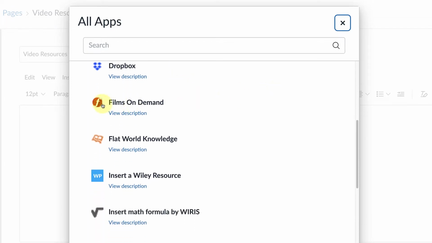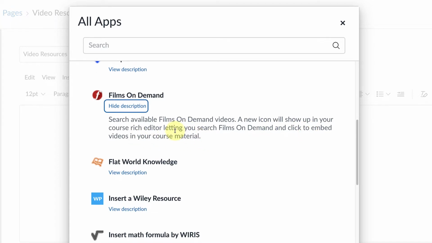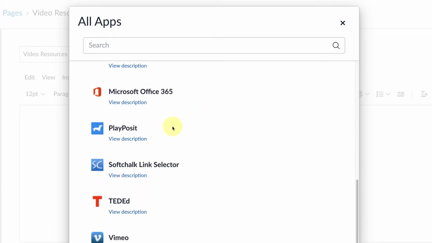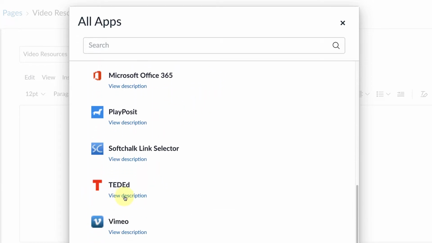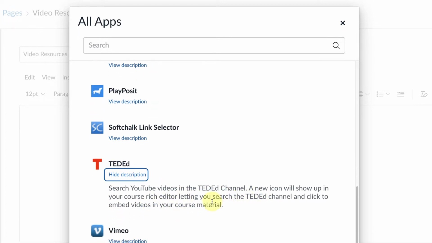So you can see I have Films on Demand, and if we click on View Description, it's going to say you can search for videos and you can embed them in your course. Another video library that we have access to is TED Ed. So there's another one where you can search for TED Talks and different TED videos and embed them.